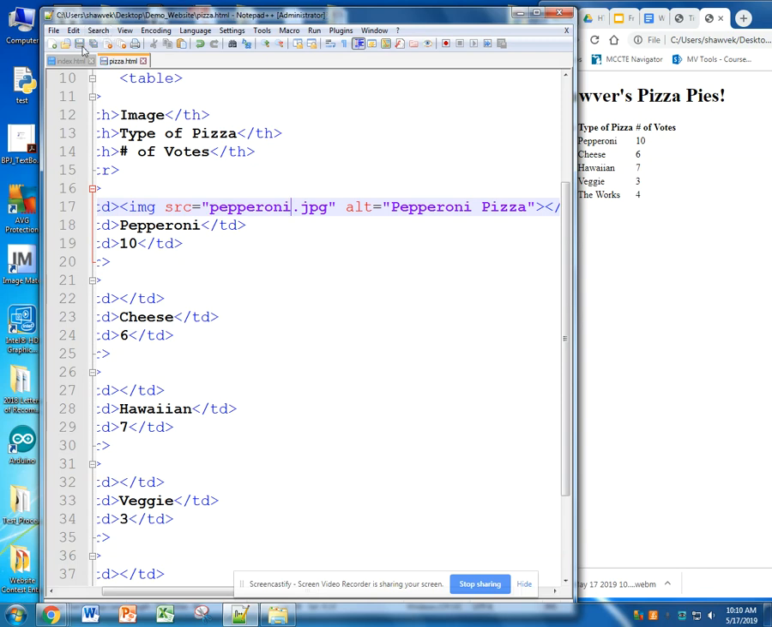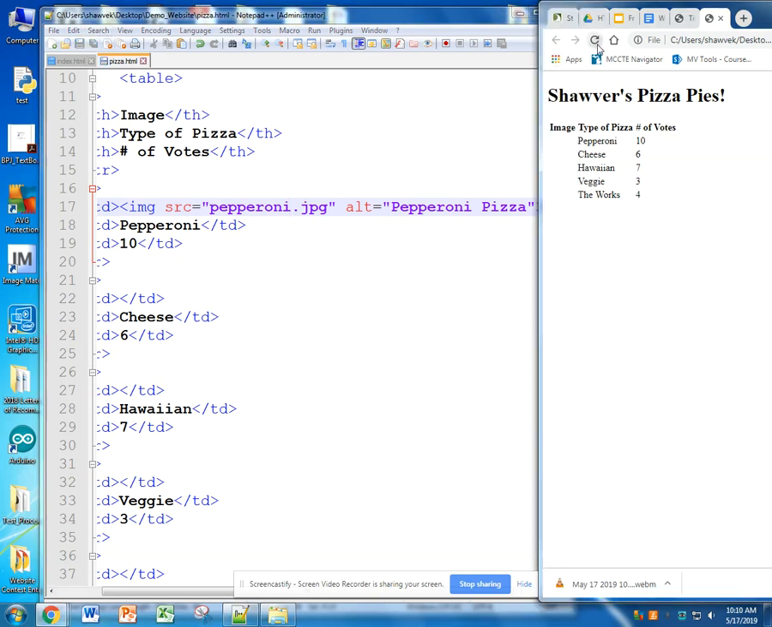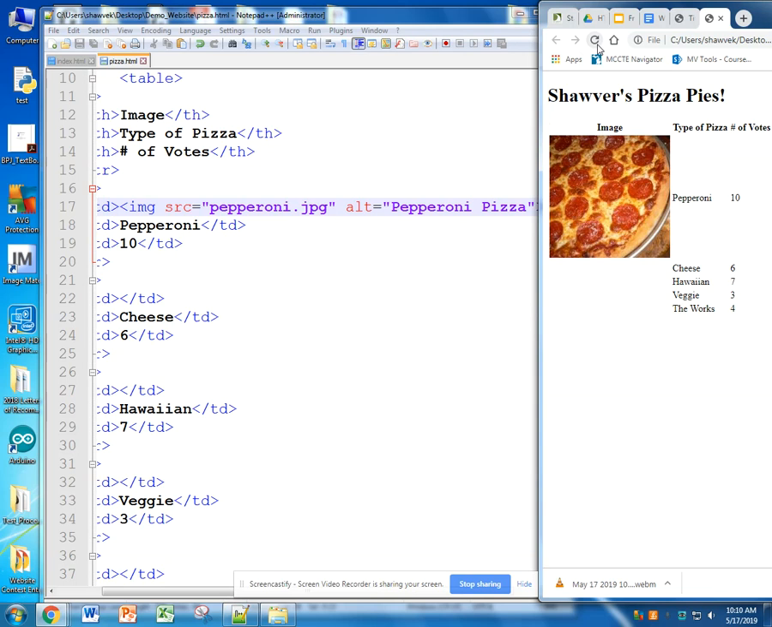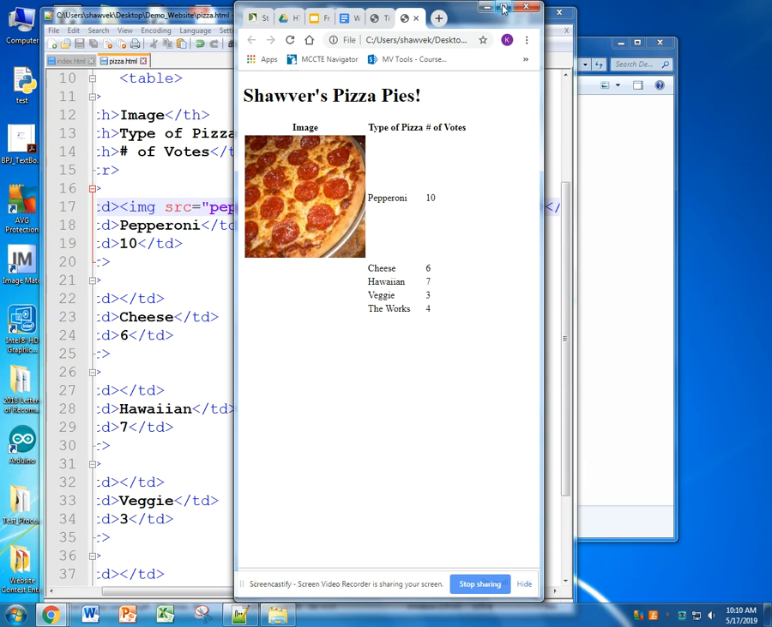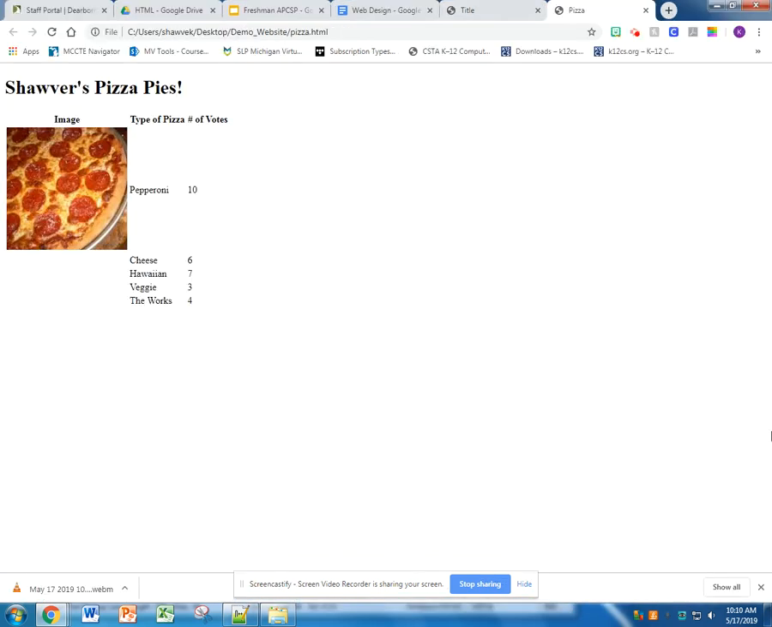.jpg. So let's go ahead and save it and let's just check that first one. And there it is. Woo, it's a big picture. It looks so big, but when I actually style this later, you'll find out we're going to make these things bigger eventually. So there's your image for pepperoni.